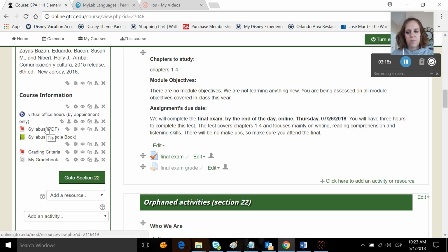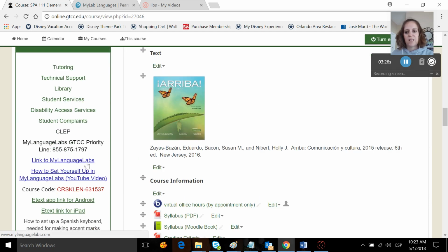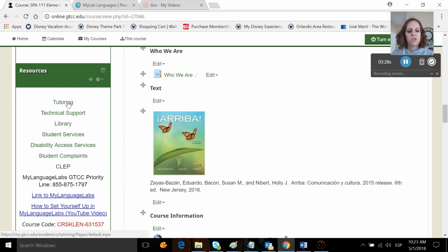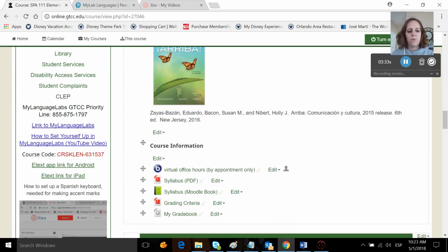Here's a copy of the syllabus in PDF form. Here it is in Moodle book form. And then you've got your grading criteria and your grading book. Also on the left-hand side, there are links to tutoring and technical support, the libraries. This is important. Well, there's information on the CLEP.